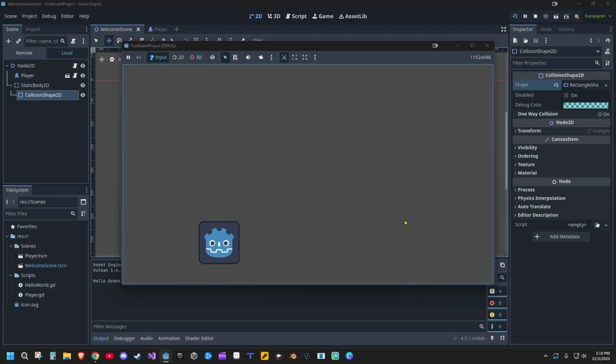Now in the next video, we switch gears and tackle scene management by creating our first reusable scene, a coin. And we're going to learn about the Area 2D node.